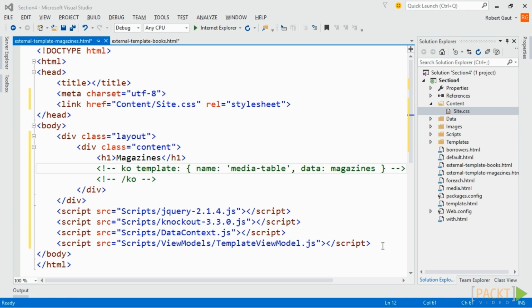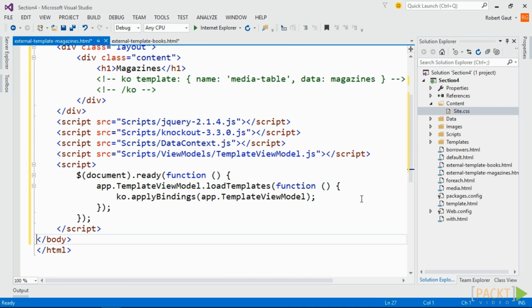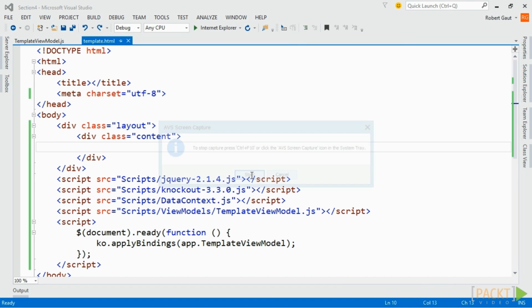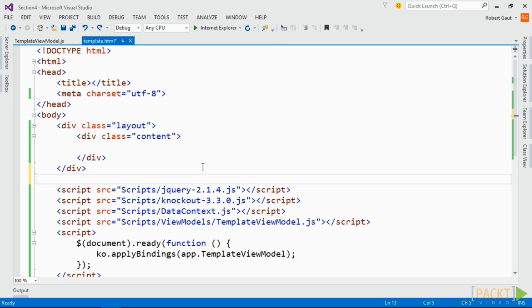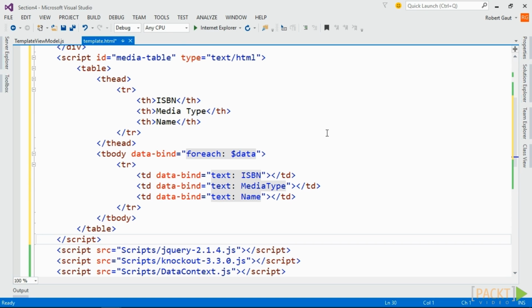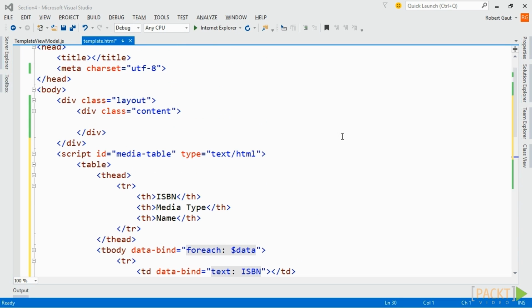In our view, we'll add a new script element of type text.html. By setting the type to text.html, we're ensuring that the contents of the script element are not executed as JavaScript. We'll also give it an ID attribute so that we can refer to it later. Inside the script element, add a 3-column table for the ISBN, media type, and name properties of our media objects. To data bind the table rows, we'll use the for-each binding and assign the $data context object. We'll also set up the text bindings for each of our table cells.